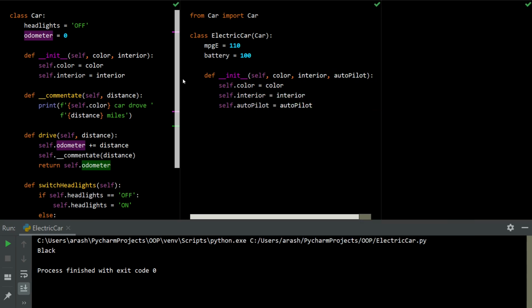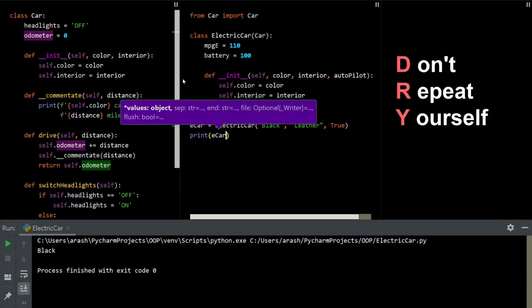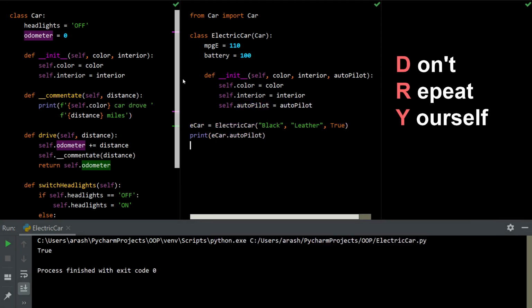I can instantiate an electric car using this constructor and print attributes from it, and this works just fine, but we want to use the DRY principle as much as possible when we are coding. So let me show you how we could go about that.